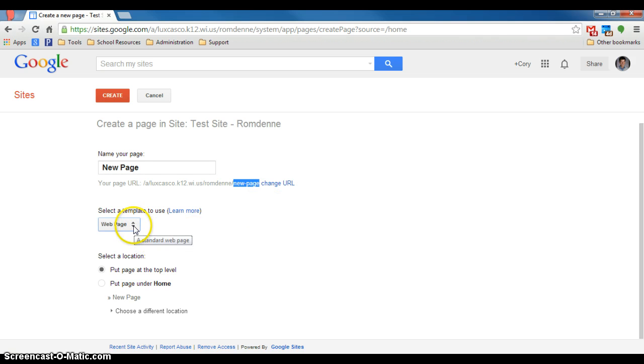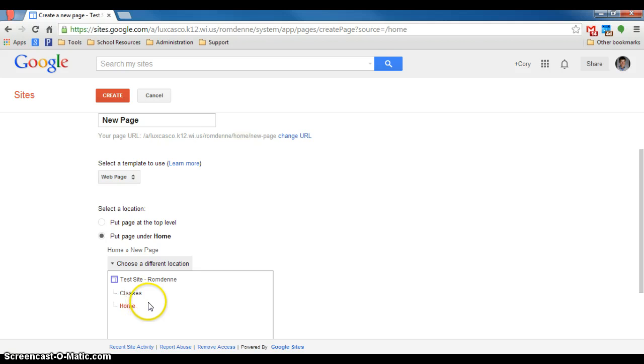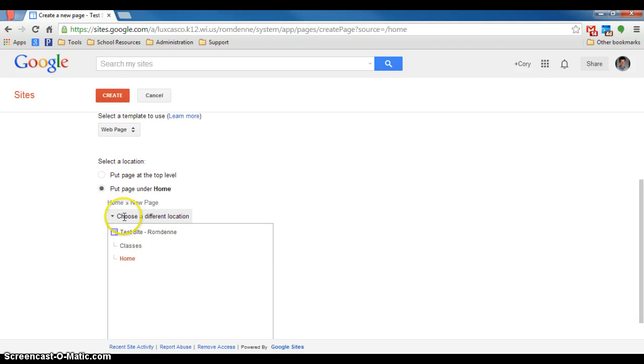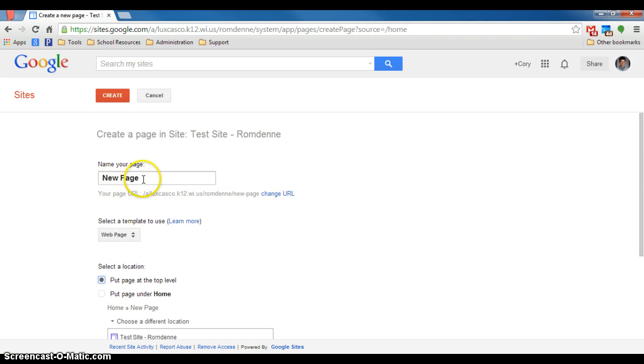You can choose a template that you want to use, and there's a few different types of templates. You can play around with them. And then you can choose where you want to put your page. So you could put it at the top level of your site, or you could put it underneath the page that you were on when you clicked the Create Page button, or you can choose an entirely different location. And down here, if you choose a different location, it'll show you the hierarchy of your entire site. I'm just going to put this page at the top level. I'll click Create Page.